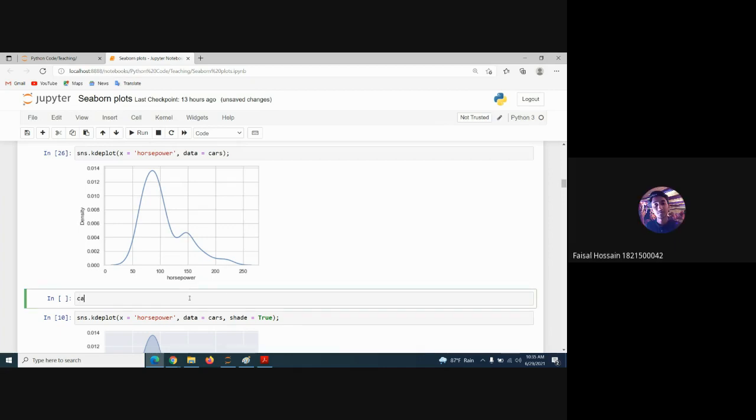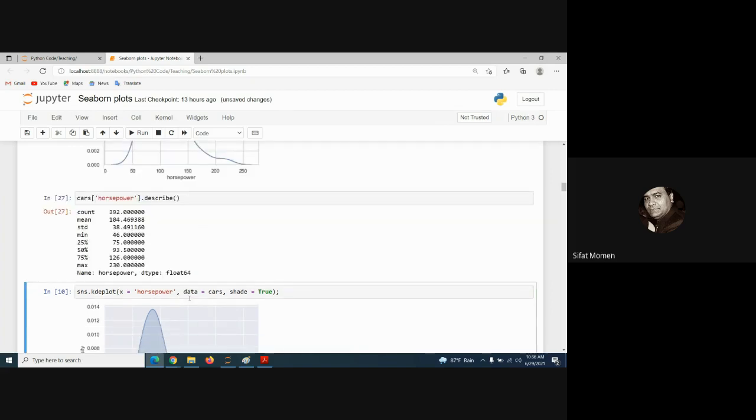Cars. So let me write cars, and I'm just interested in the horsepower. I'm not interested in all the attributes. So let's write cars horsepower dot describe. If I do that, it now gives me summary statistics.